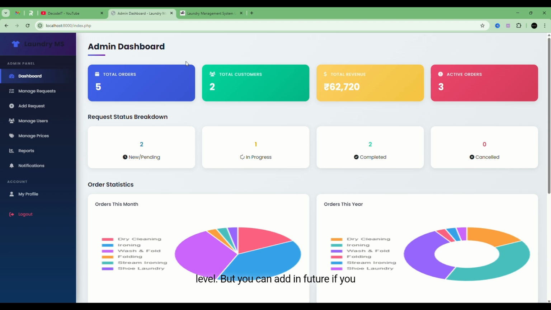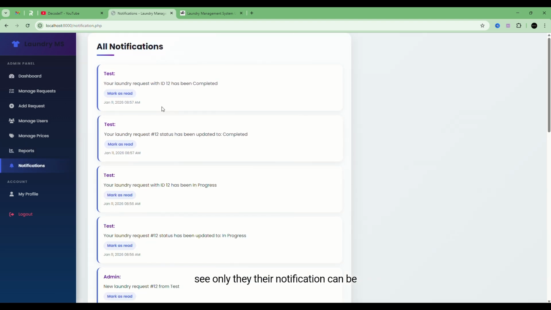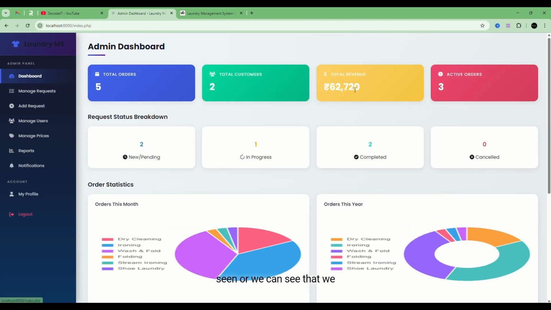What you can add in future: if you want, you can add real-time payment, and you can also add notifications from the admin to the user, so that on the user panel they can see only their own notifications. Or we can add a status column at the user end. Whenever the admin changes the status, it automatically reflects at the user end, like complete to in progress, or new pending to in progress. So whatever the admin has changed, it will automatically reflect on the user end.